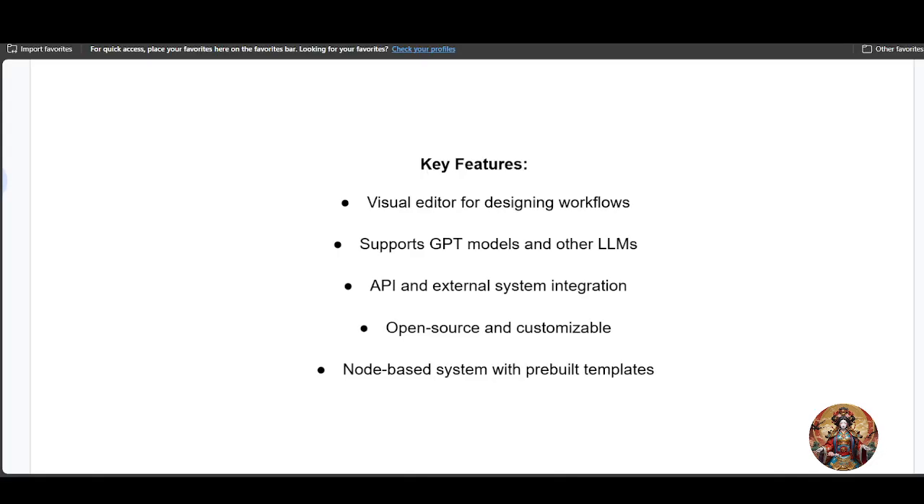These are the features of Flowise. So, what is first? A visual editor for designing workflow. What does it mean? It means you can easily build AI workflow using drag and drop feature. Now, no heavy coding needed. Now, the second feature is support for GPT models and other LLMs. So it is a big advantage for Flowise, which is you can integrate popular language models like GPT-3, GPT-4, and more for smarter AI tasks.